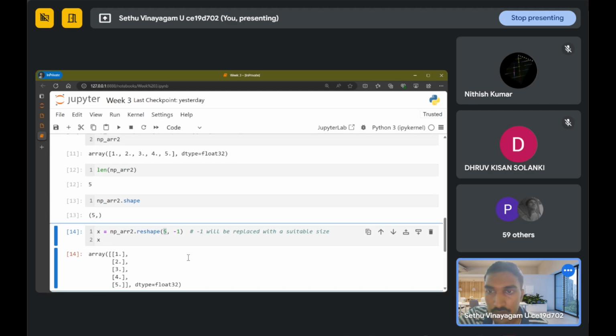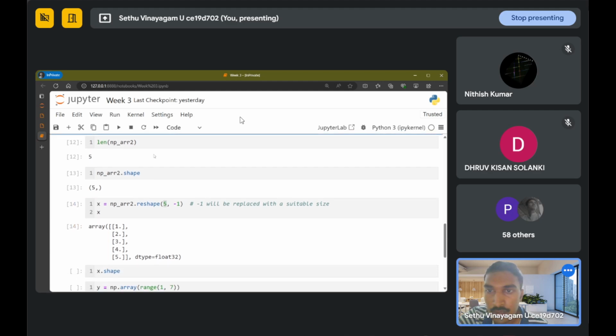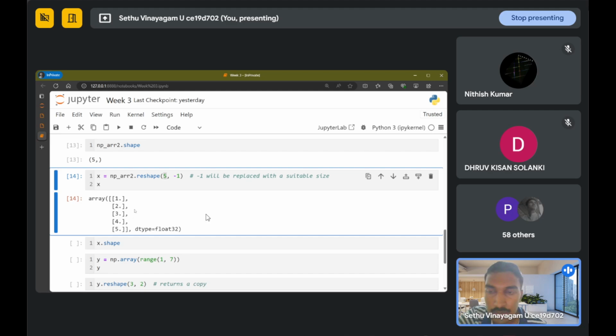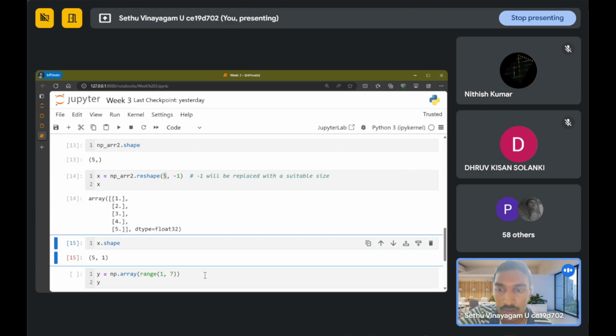So you can see that now instead of being a single list or array, it has become a two-dimensional array where in one dimension we have 5 elements, that is 5 rows, and the second dimension we have only one element, so that is only one column. If you look at the shape now, instead of (5,), it is now (5, 1) because it has become a two-dimensional array instead of a one-dimensional array.